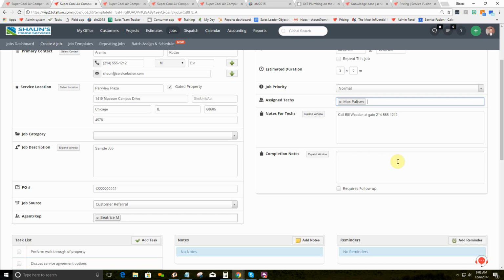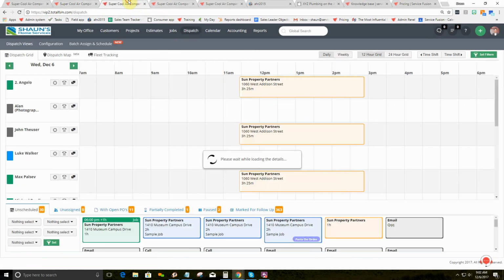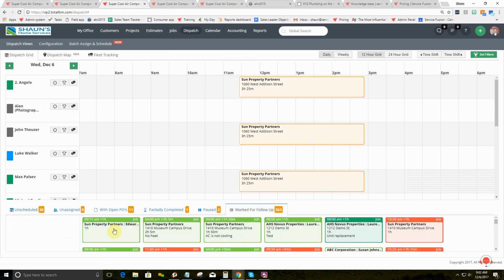And for scenarios like parts on order, etc., you can also flag the job for a follow-up. And when you do this, it'll then move that job back over into your dispatch screen. And in the lower left corner, you have a mark for follow-up folder. So this way you know exactly where to find those customers when the time comes.